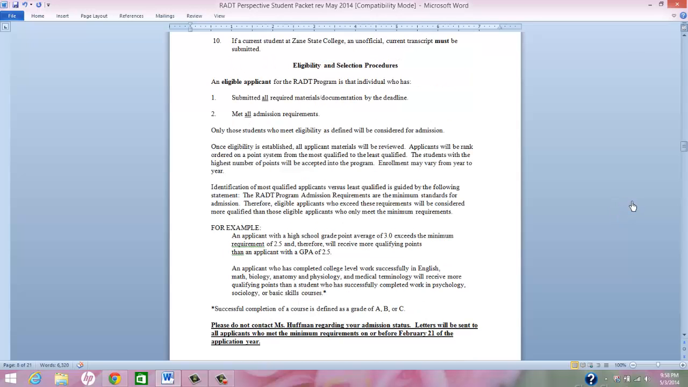So for a student to be eligible for us to score your packet, you need to make sure that you submit all of the required materials and documentation by the deadline, and that you also meet all of the admission requirements, such as your college level. So you need to be ready to go into English 1500 or Composition 1. You need to be ready to go into Math 1340, College Algebra, and then also need to be ready to go into Biology 2400 and 2410, which is our Anatomy and Physiology 1 and then the corresponding lab. This also includes the minimum of a 40 on your health occupations aptitude exam, and then also the minimum of a 2.5 GPA.